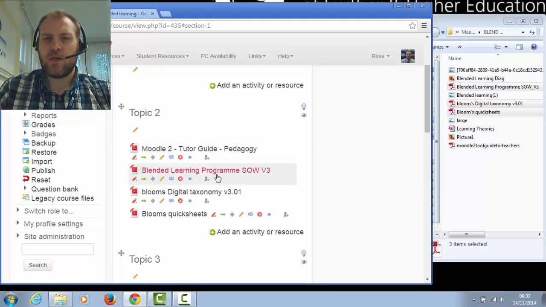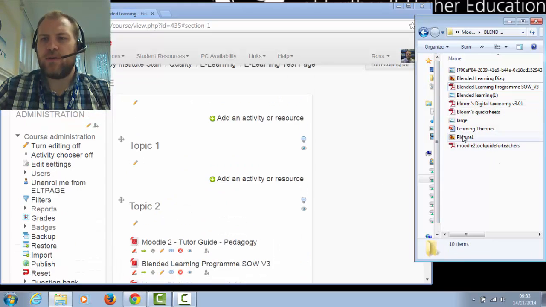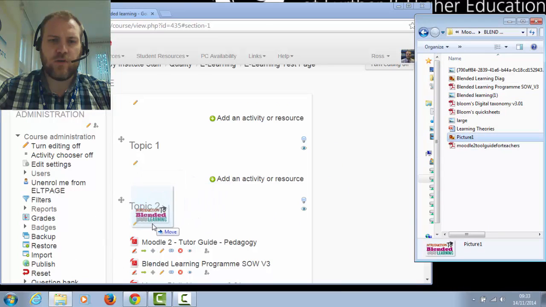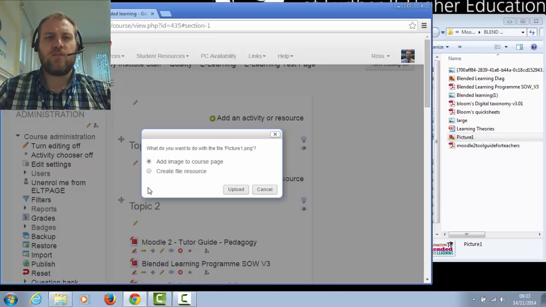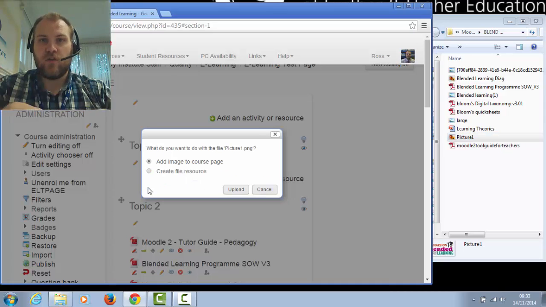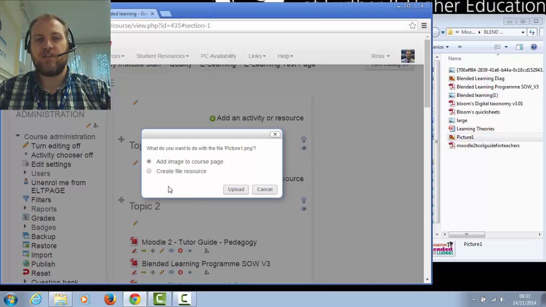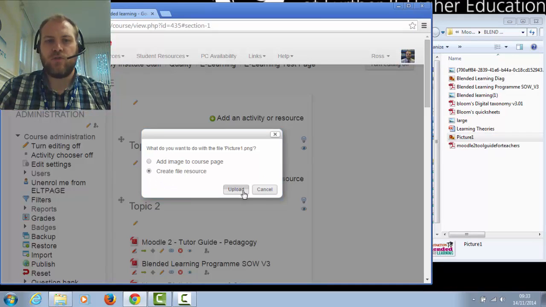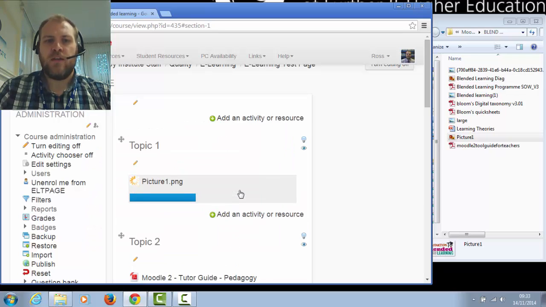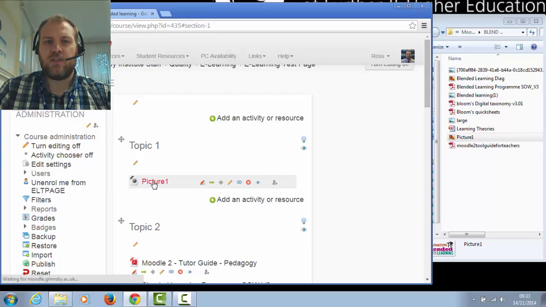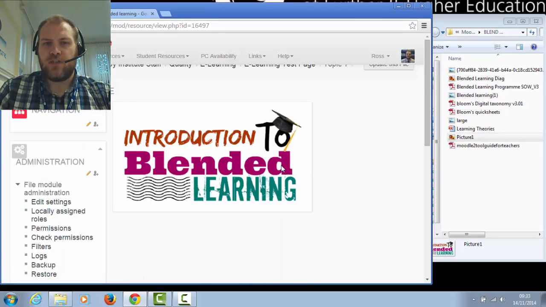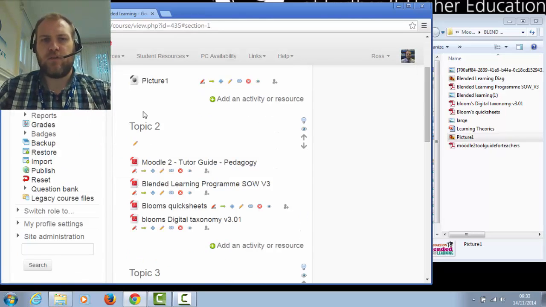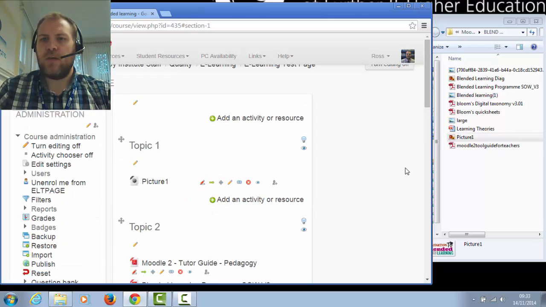For other files as well, I can do images. So I have a picture here. If I drag and drop a picture across, it asks me, do I want to add the image into the course page as a label, which we'll approach in a different demonstration, or as a file resource. So just for this demonstration, we're going to create a file resource and we're going to click Upload. So it now means that you can click on the picture and it will open the picture rather than having it embedded directly into the page.